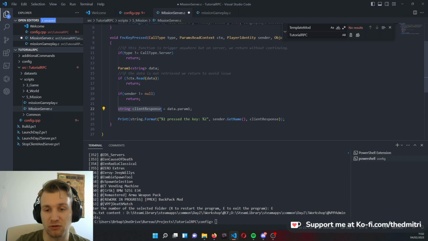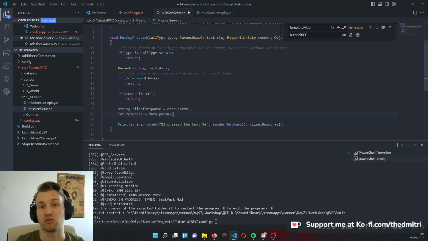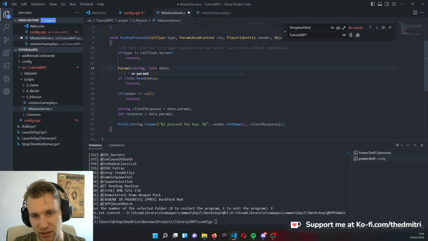So we define a string that contains the response from the client. And to get the data out of a parameter type, we need to define data, which is the name of the variable, dot parameter and the parameter index of which data we want to retrieve. In our case, we only have one, so we define one. But if we had two, like earlier with an int, we'd have written something like that for the second int: response equal data.parameter 2. So that's an example of what happens if you have two. Let's go back to one.